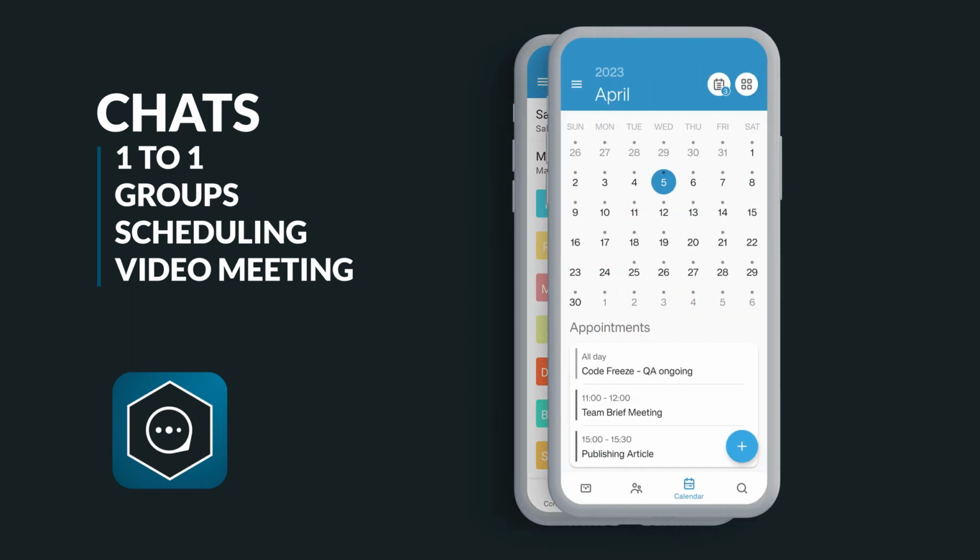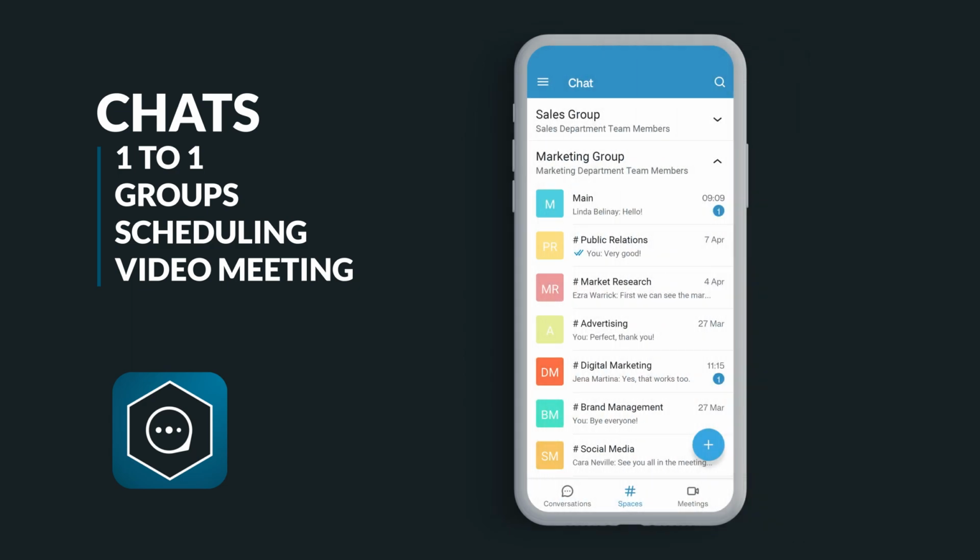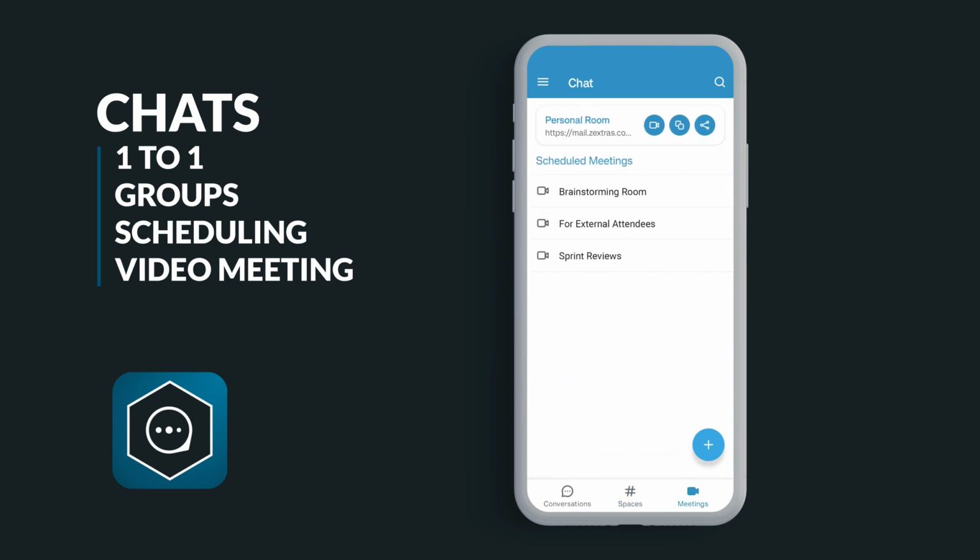One particularly helpful feature is the seamless integration of meetings into the calendar section of the Mail app, where you have the ability to easily schedule and manage appointments, ensuring that you never miss an important meeting. Additionally, the Meetings tab provides you with access to both your personal room and other dedicated meeting rooms for specific tasks and conversations, making it an essential and highly advantageous feature.